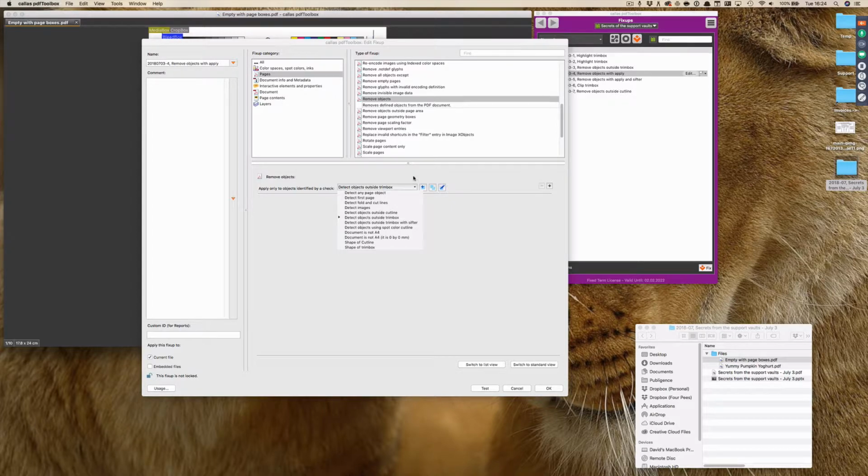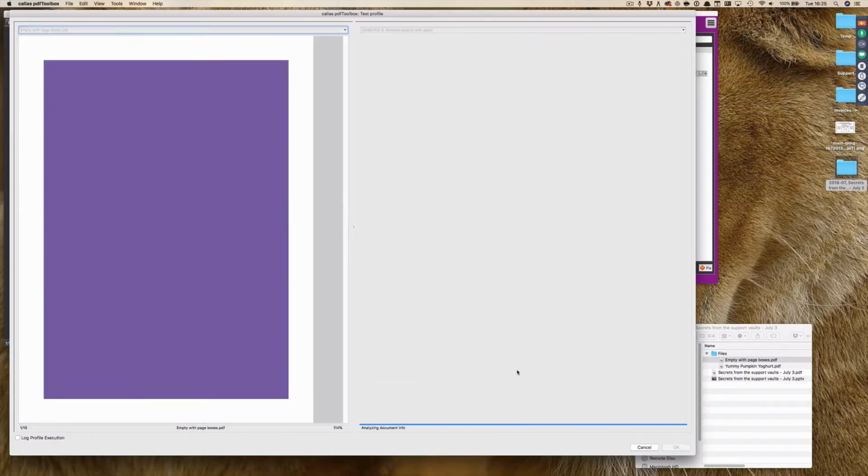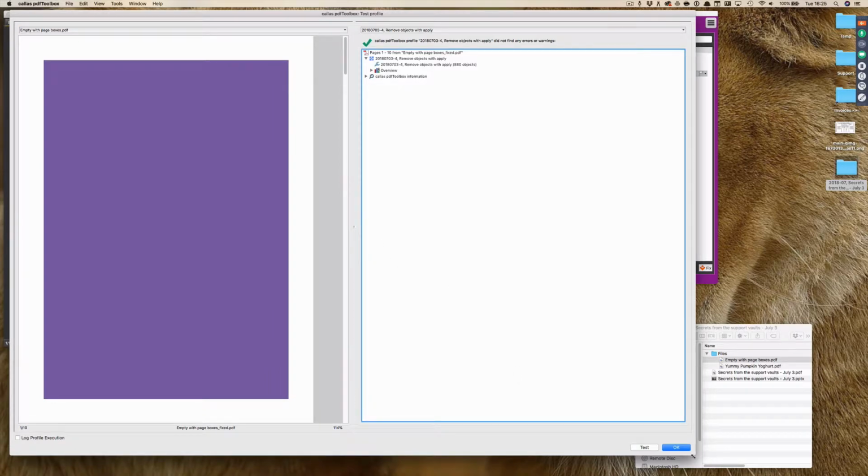And that is where the big advantage lies in this check when you compare it to the previous one, is that in the previous one it is always going to remove everything outside the trim box. Yeah? And I've rebuilt that here. So if we say tests, I get exactly the same result.